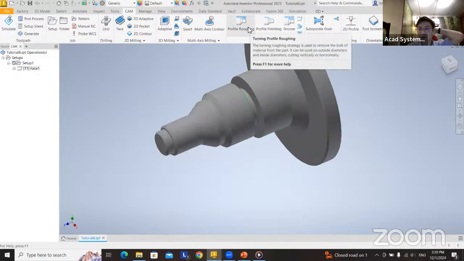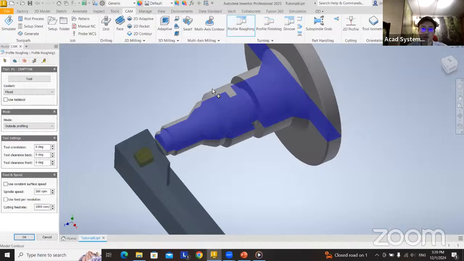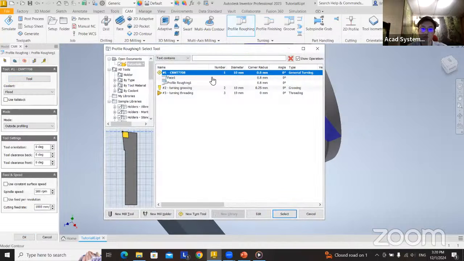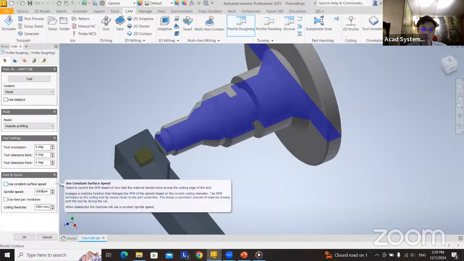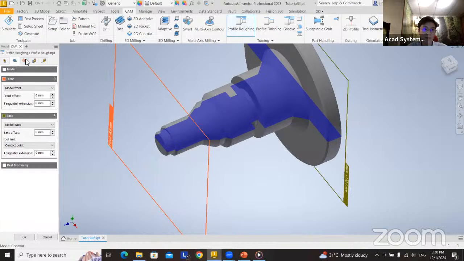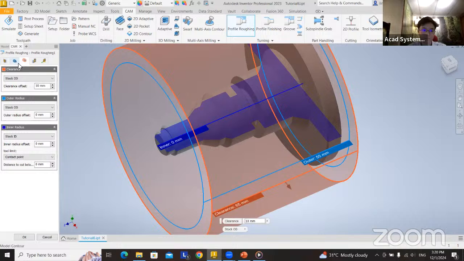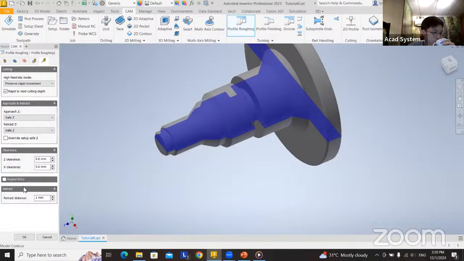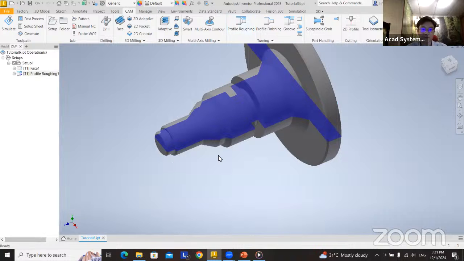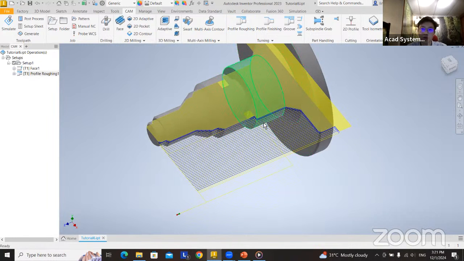So after facing, I'll use profile roughing, click onto it. Tools, we'll be using the same tool. Select outside profile profiling. The speed this time I'll change to 1000. And the model, the geometry, I'll just leave as it is for profile roughing. I'll change it for grooving, and I'll explain why later. Clearance, also similar, nothing to be changed over here. And then click on OK. So similarly, you can see the tool path over here.